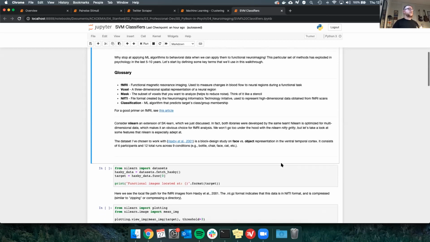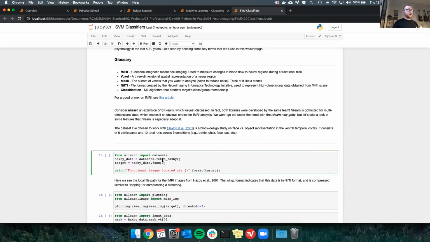So we're going to grab the Haxby 2001 data set, which is a pretty famous block design study from Dartmouth. They have a face versus object representation in the ventral temporal cortex. 6 participants, 12 runs, and 9 conditions. Sometimes they were seeing faces, sometimes they were seeing objects, etc. A cool thing about nilearn is that it comes with data sets included, and scikit-learn does as well. So you can use those to practice and run different algorithms.